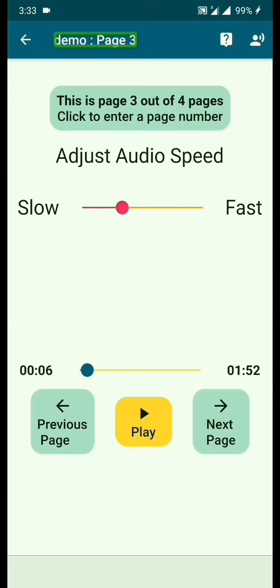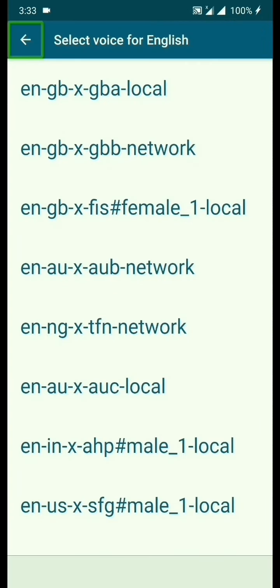So it has loaded page 3 and it is reading out for us. The last option that is available is the change voice option. So if you swipe right from this heading, Learn about various options in change voice button. Double tap to activate. Change voice button. If you select that, Select voice for English. Back button. Double tap to activate.